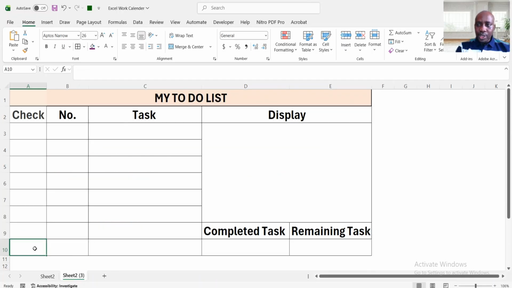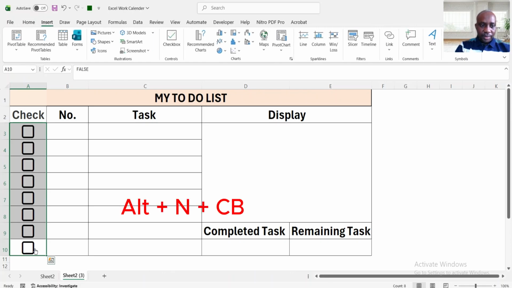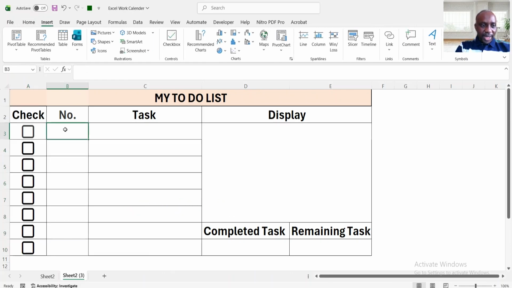The next thing we need to do now is to highlight where we want to put our checkbox. When you highlight it, just press the shortcut Alt-NCB. Now we have created the checkbox. The next thing is the serial number.